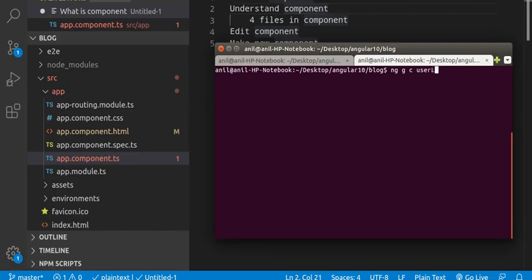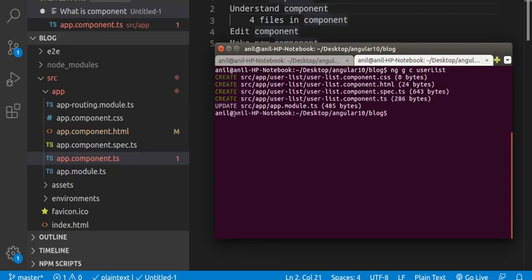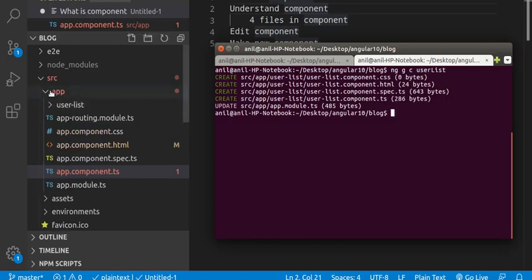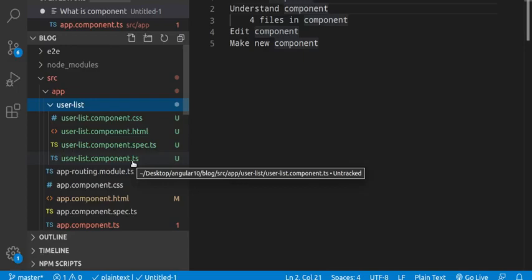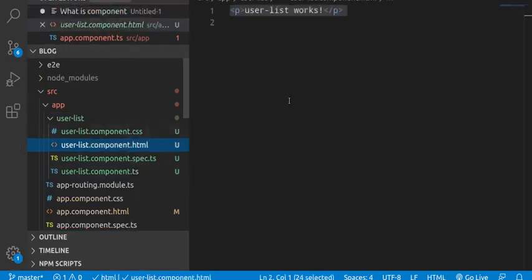So I just want to make it like this, and now you will see that we get 4 files here inside the app, right? And when we make the component name in camel case, it will automatically generate it as user hyphen list, right? And here you can see that we have the 4 files, css, html, and all. Great. So now you can see that we have some text here, like user list works.